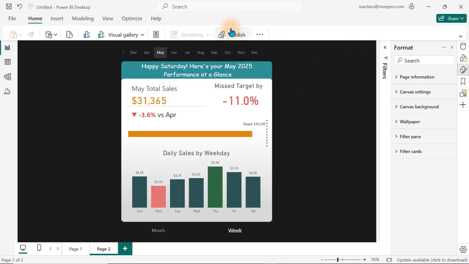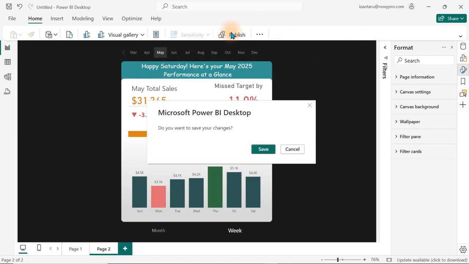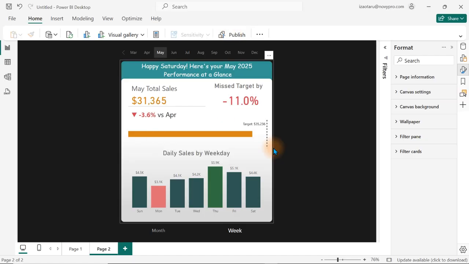Once you are done, you can publish your work to the cloud. So just click on save. We have to save this first.